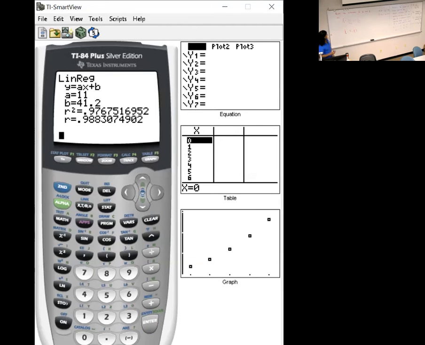So, our fitted model Y hat, according to the calculator, is 11, beta 1 hat, times X, that's the slope, plus the intercept, beta naught hat, 41.2.